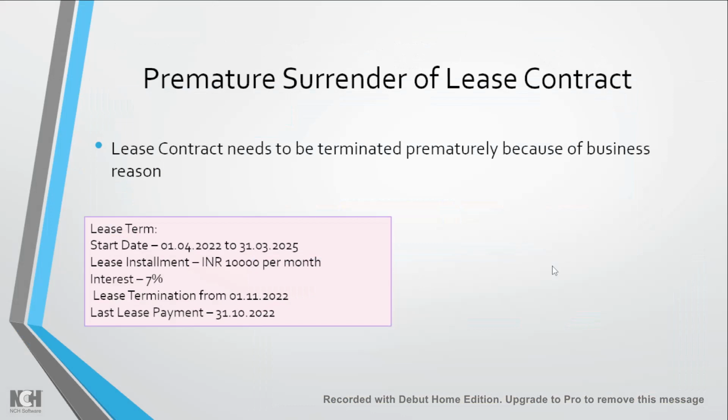So this is the second scenario I spoke about earlier. So premature surrender of lease contract. So a lease contract we need to terminate prematurely because of any business reason. So I'm not going to again discuss on this line. Business reason could be anything. So this is my hypothetical data.